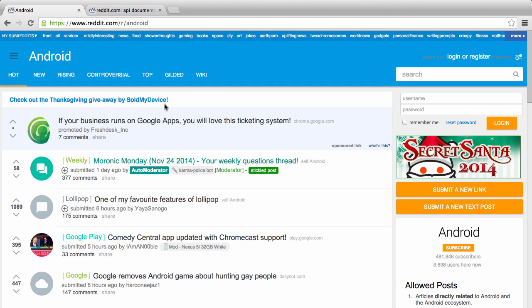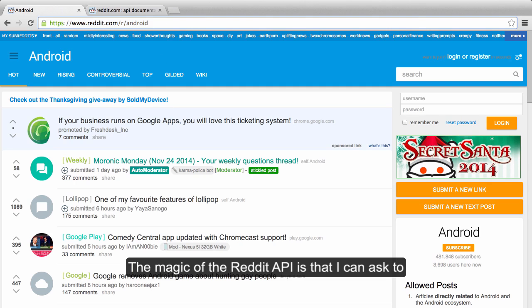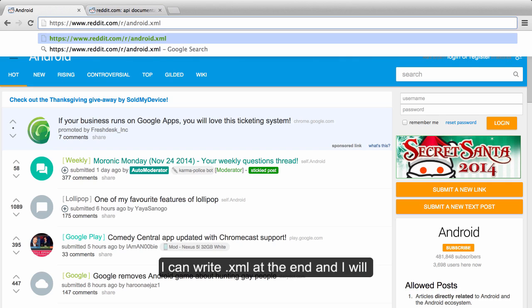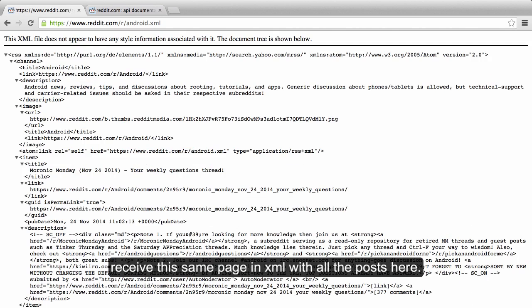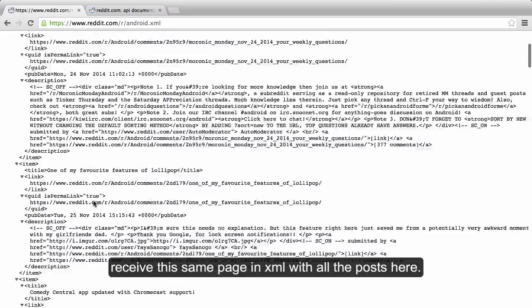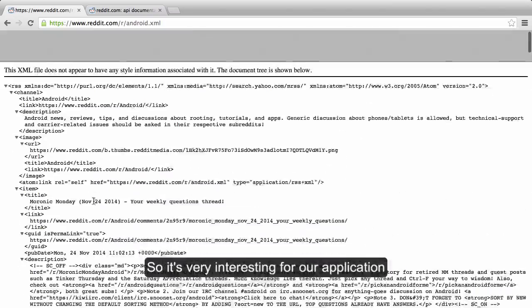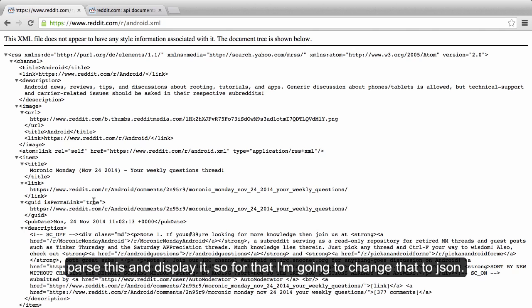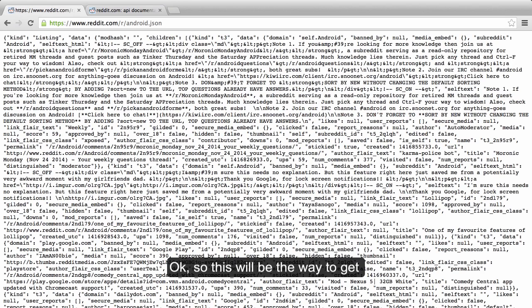Okay, so the magic of the Reddit API is that I can ask to receive this web page in different formats. For example, I can write .xml at the end and I will receive this same page in XML with all the posts here. It's very interesting for our application to receive this in JSON, so it's easier for us to parse and display it. So for that, I'm going to change that to JSON. Okay, so this will be the way to get the data that our application needs.